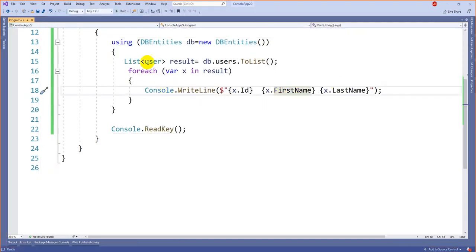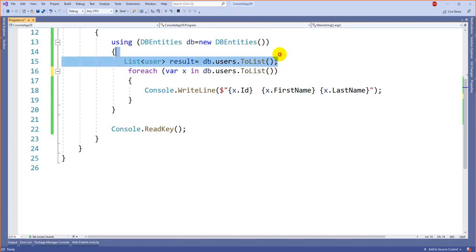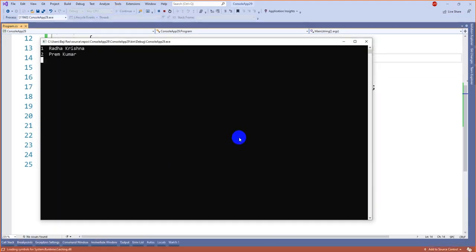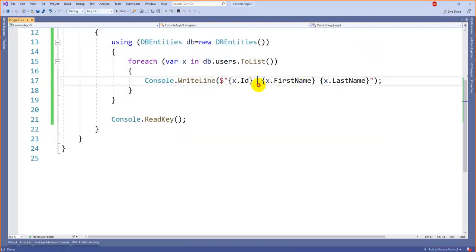Clear? If all this stuff is confusing you, you can simply write like this: db.users.ToList in place of result. So you can complete it in a single statement. Both are the same. Even result is nothing but db.users.ToList, right? So this is also going to give you the same result. This is how you can select. If you observe this syntax, whatever we are writing is nothing but our LINQ statements, lambda expressions, I mean to say.